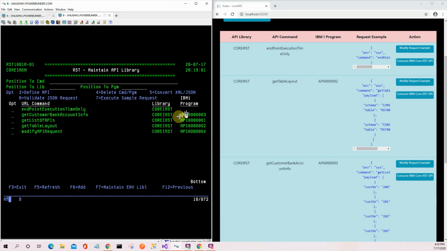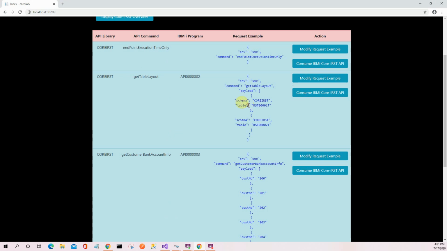That's in other videos. We won't get into that here, but it's the same information. And then the request example is basically the JSON request that's passed from the client to the IBMi that tells us what we're trying to retrieve back. For this particular one, we're going to be passing a schema and a table, and we actually can pass a list of them. And so our list consists of this table in CoreiRST and this RST002T in CoreiRST.